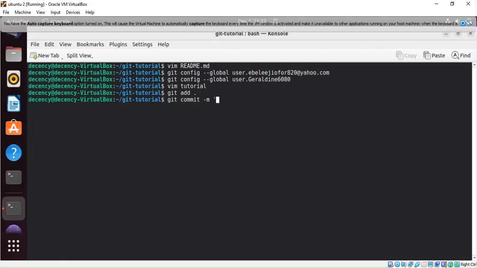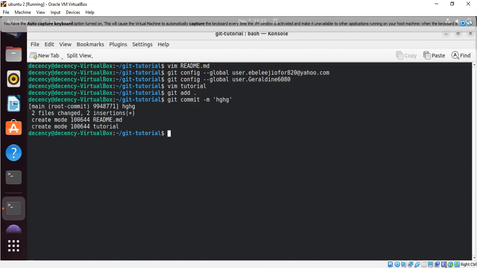you can just write anything I want, and close the quotation mark. Git commit. You can see these two files I created, a README file and tutorial. Then git push. Let's push to our GitHub. Git push. Let's see what happens.